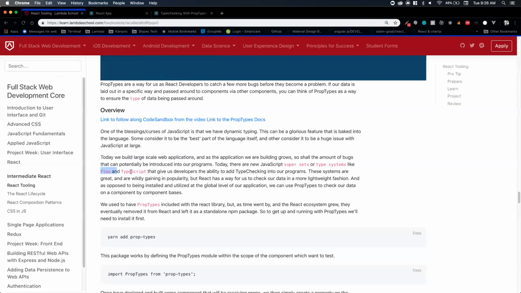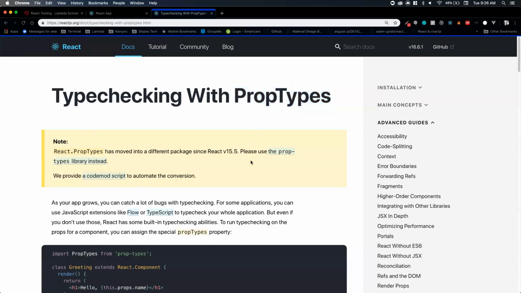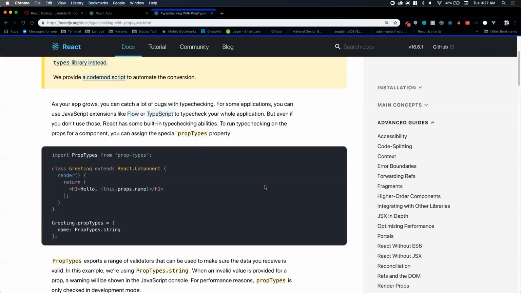TypeScript and Flow are other systems that we can use for type checking. As it says, they're wildly gaining in popularity, but they aren't necessary for type checking. We can do type checking without adding a whole new language or a whole new system into our code, and that is with prop types. So let's take a look at what prop types is.